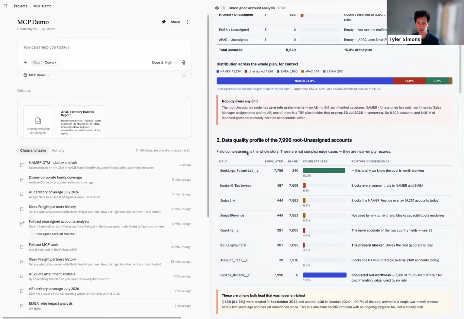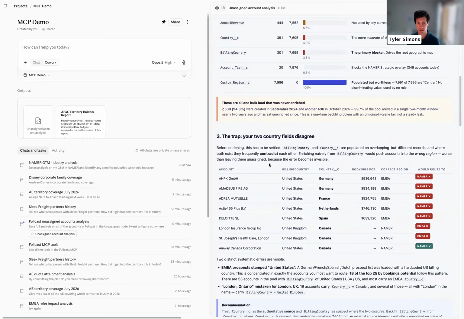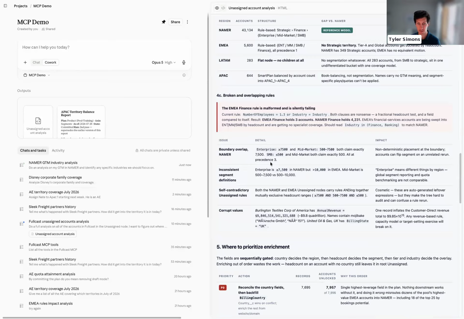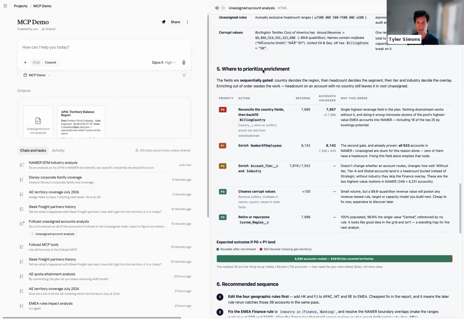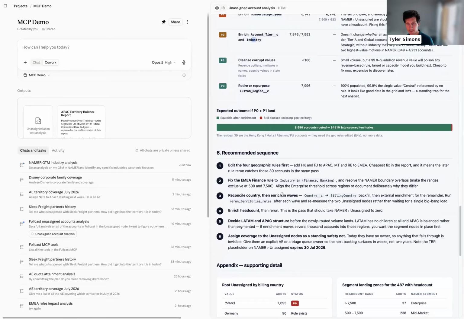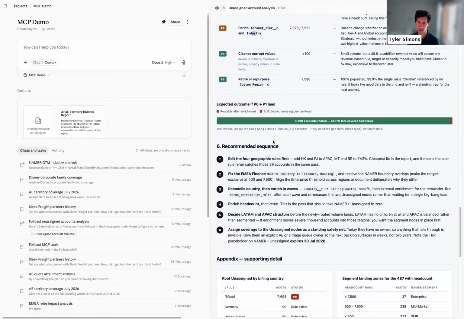But I want to scroll down a little bit and see if it's given us an actual action item down here. Where to prioritize enrichment. So first go fix your billing country, go enrich the number of employees, enrich our account tier and industry, and then cleanse some stuff here. So there are some high priority items to prioritize our enrichment, and we even have a recommended sequence here on what we should do to cover those things.